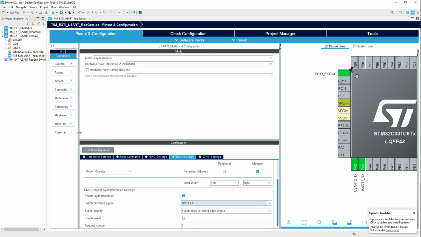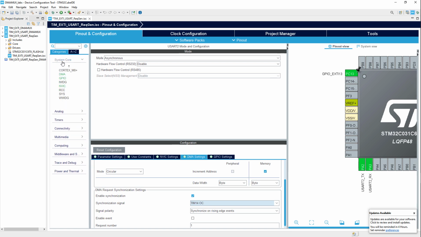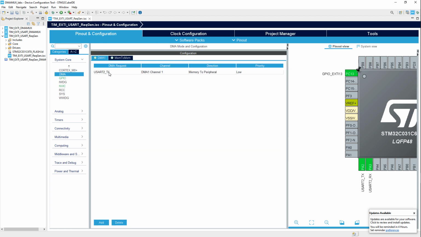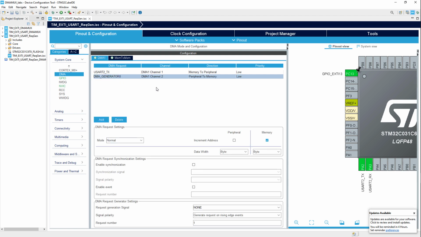We are going to DMA, so again system core, and in the DMA we need to enable another DMA channel. It will be our DMA Request Generator, so I just click add, and I will select the first option. It will be again memory to peripheral, so from one of the buffers in the SRAM to timer 14 prescaler.